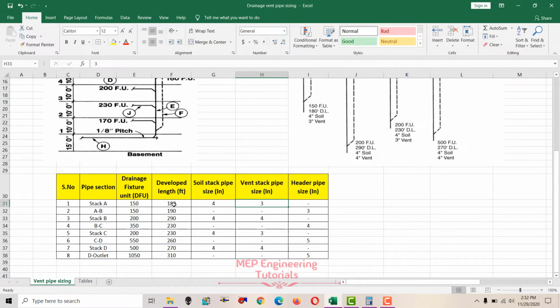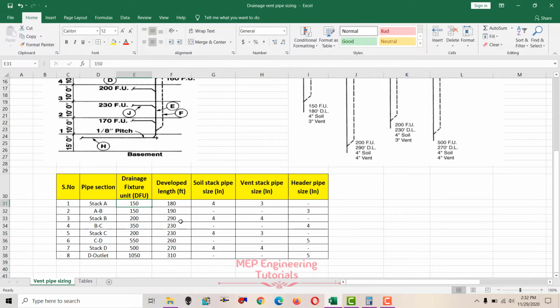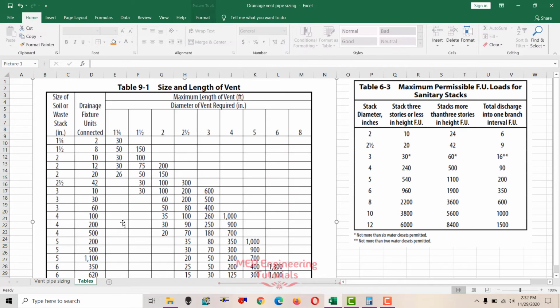So we know that developed length is 180 feet, and we know that soil stack pipe size is 4 inches, and we know that drainage fixture units connected are 150. So we use this table 9-1. So 180 developed length, 150 fixture units, 4 inch pipe size.